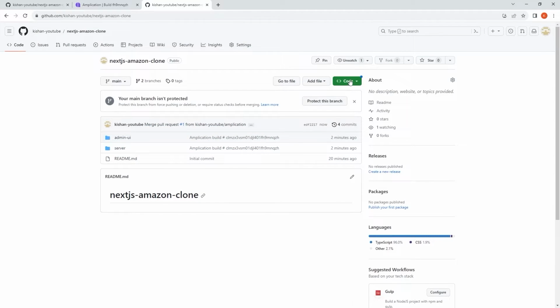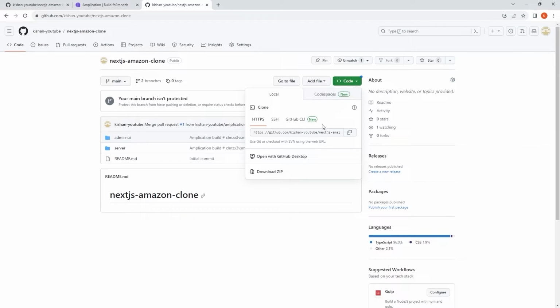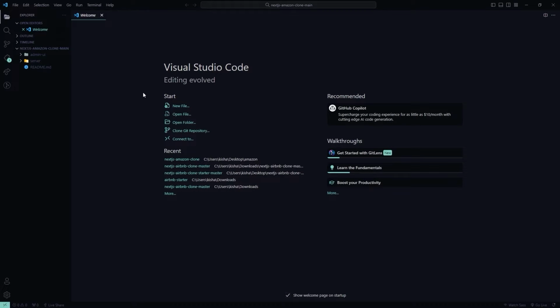Now I'm going to click on this code and clone this repo. You can just download this zip or you can use git clone and this URL. I'm going to download the zip. It has been downloaded and now I'm going to extract it and open the code in VS Code. Okay, so I have opened the code in VS Code. And you can see that we have our server here and the admin UI.